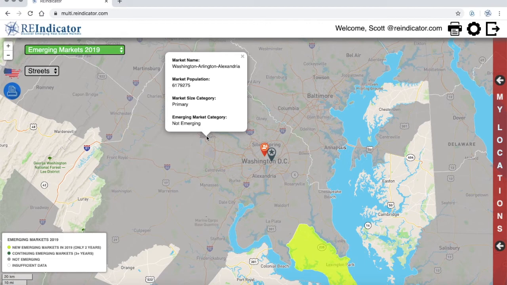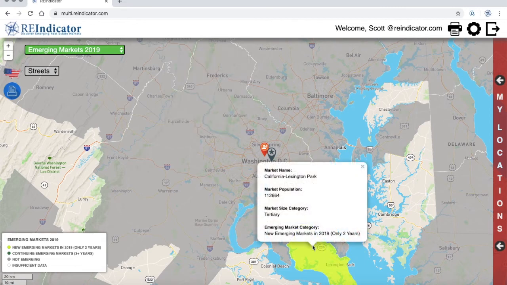This capability is going to continue to get more revealing, with more information over time, and hopefully you'll be able to take advantage of this as you sift and sort through your markets. So for example, if we go down to this bright green emerging market, we can find out it's called California-Lexington Park. It's in Maryland. It only has 112,000 people living in the entire market. It's a tertiary market, and it's a new emerging.